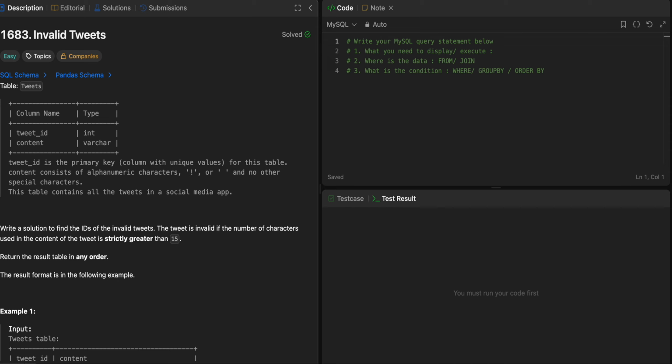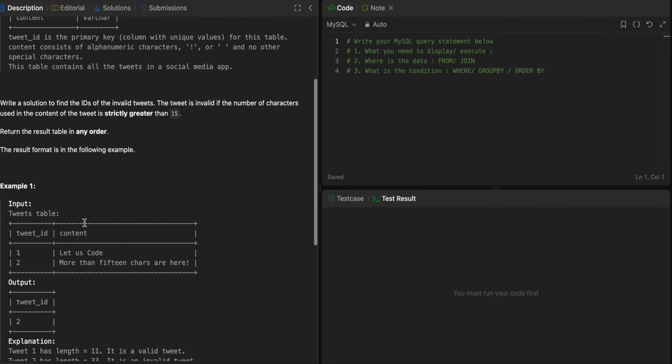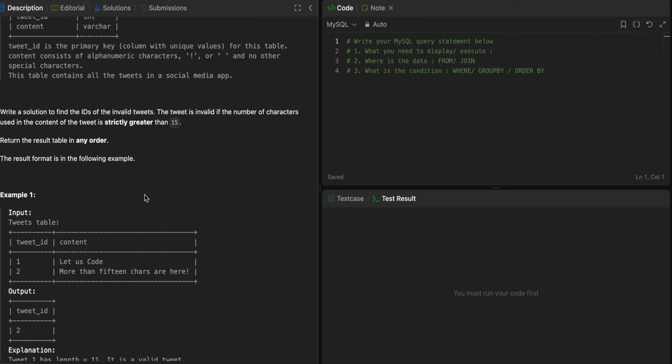This question is taken from LeetCode and it is based on invalid tweets. The table name is tweets and the columns are tweet ID and content. Tweet ID is an integer data type and it is acting as a primary key, and content is a varchar, which means it is a string type column. This is an example of this particular table. There is tweet 1, let us code, and then tweet 2, which is more than 15 chars are here.